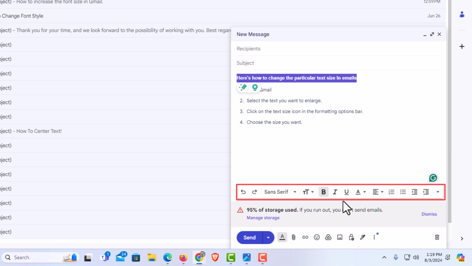Now on the formatting options bar, the two T's with the drop down next to it right here, if you put your mouse cursor over that, it says size. You want to click on size.